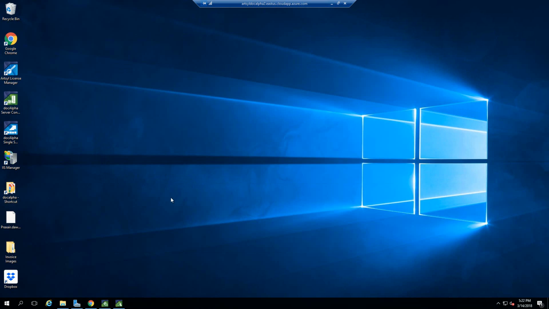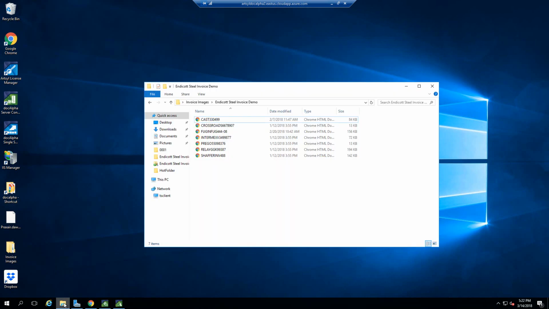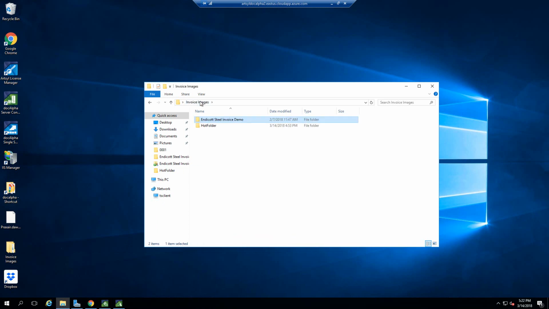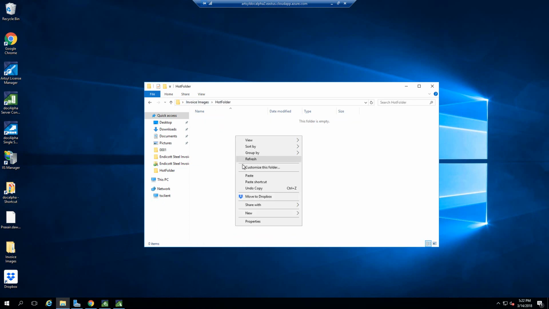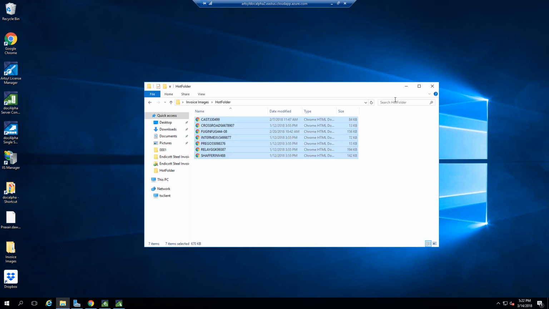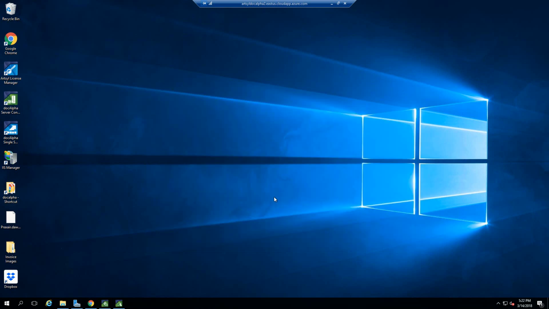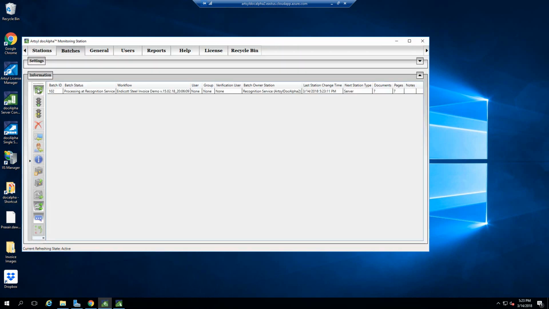Rather than starting in Laserfiche and opening each invoice, I'm going to copy those seven invoices we saw in the prior demo and drop them into a hot folder. Once there, they'll be picked up by Artsyl's DocAlpha and processed. To check the status of this batch, let's open DocAlpha's monitoring module. When I do, I can see that a new batch has been created that contains the seven invoices.